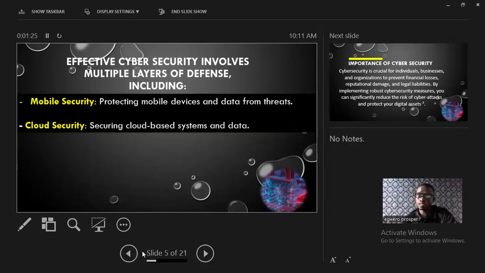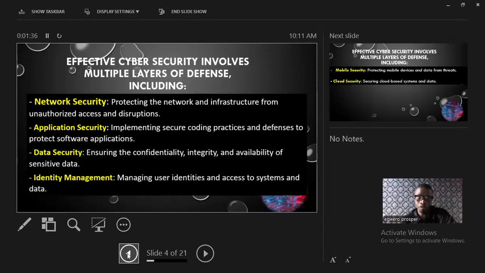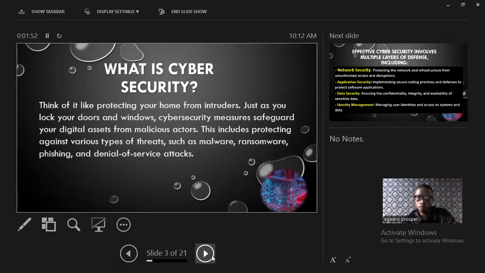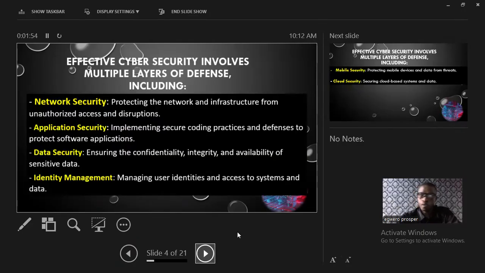So with that, we are actually still talking about the introduction of cybersecurity, right? Under the introduction to cybersecurity, we have looked at the definition of cybersecurity, right? I just want us to be confirming as I move from one slide to another. We have also discussed that effective cybersecurity involves multiple layers, and we have discussed those layers, right?